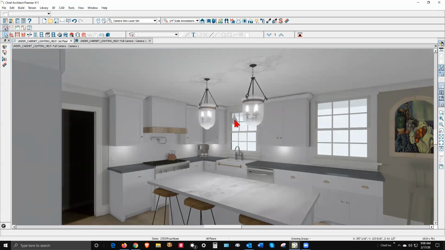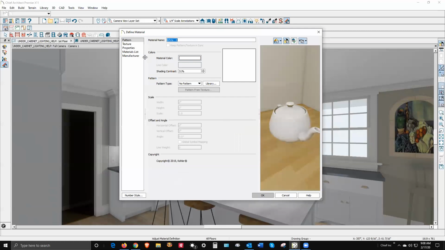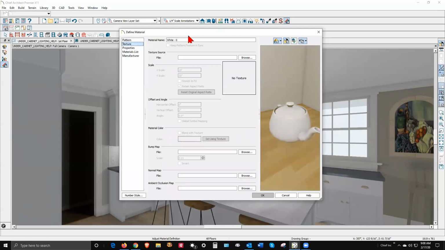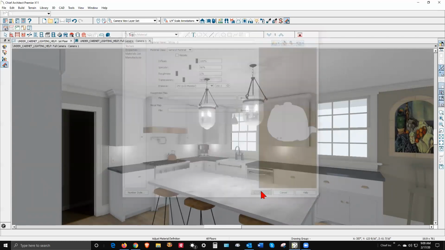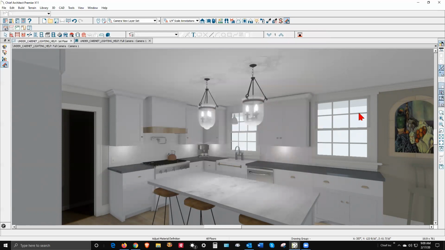Now this one looks kind of dead. Again, I'm going to use adjust material and see what material it's got on it. It's just white. Okay, so that's not very realistic. General material, it should be emissive. Let's make it emissive like a monitor. And we'll change the transparency from 0 to about 35%. I think it's a little bit better.